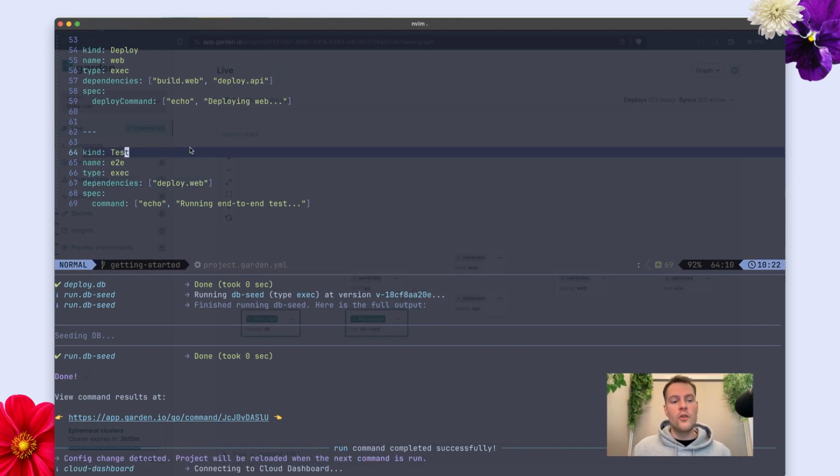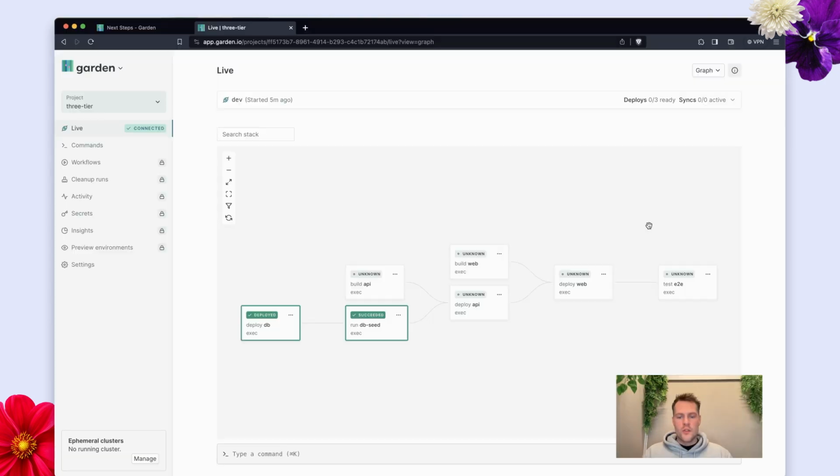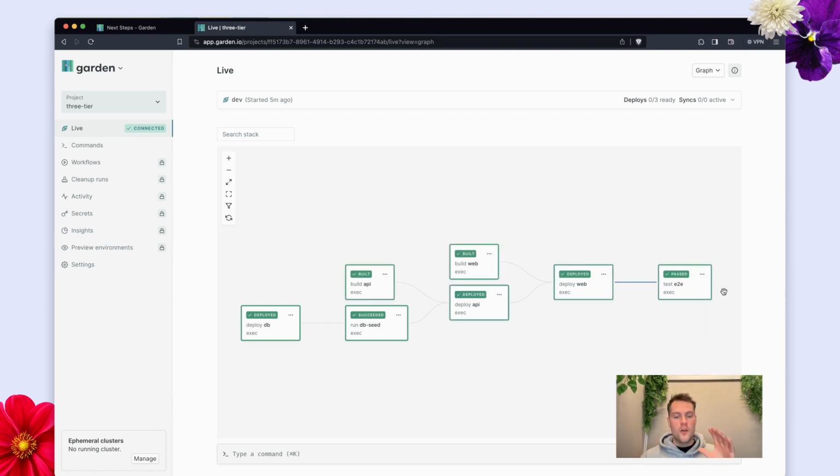And as I hit save here, you'll notice that the graph updates in the background. So here I basically have a blueprint of all the things that need to happen to go from 0 to a running system. The build actions and the deploy actions and the tests. So I can, for instance, try running the test from the dashboard view. And you see that Garden in dependency order executes the actions and eventually runs my quote-unquote test.